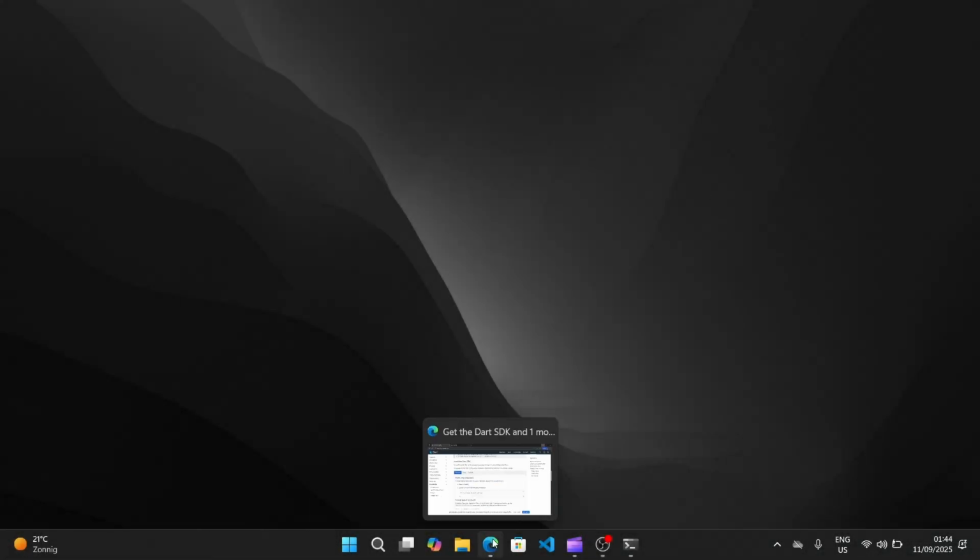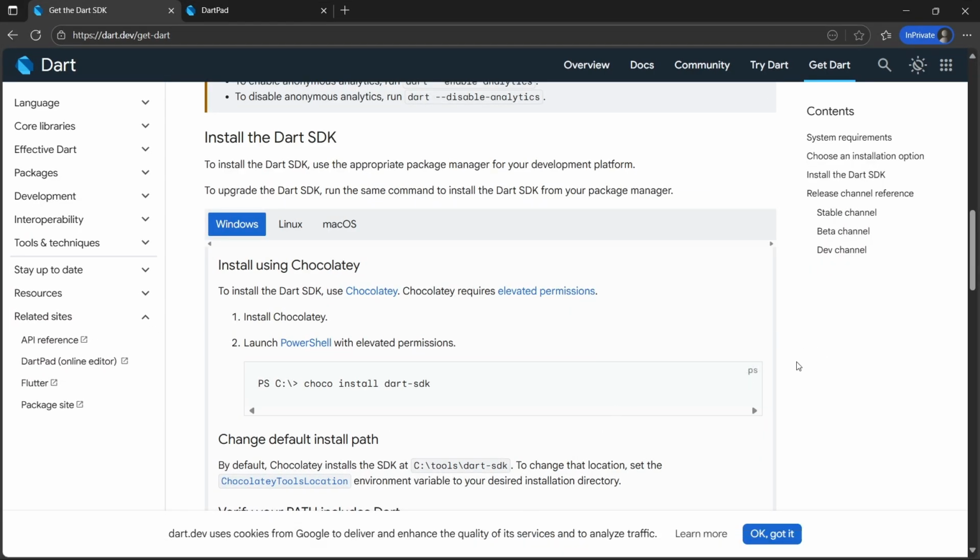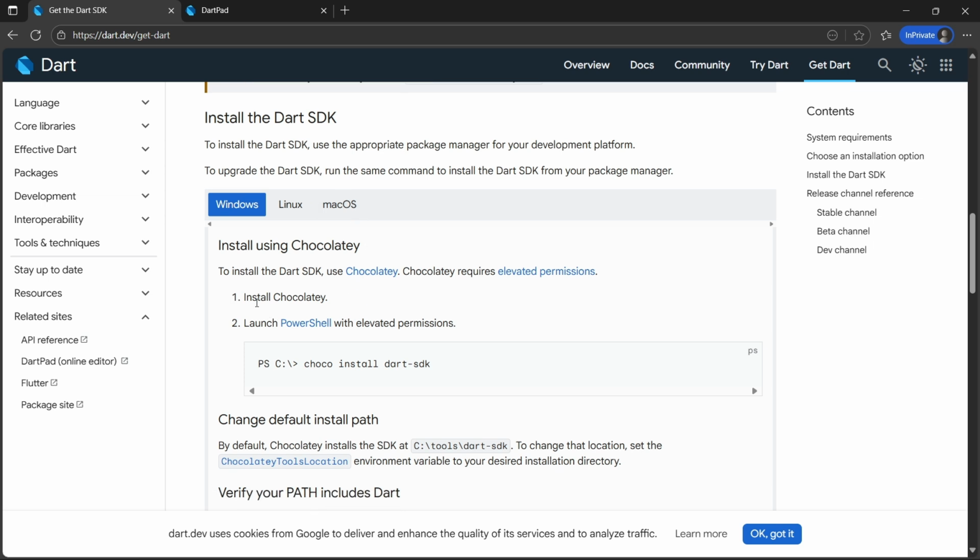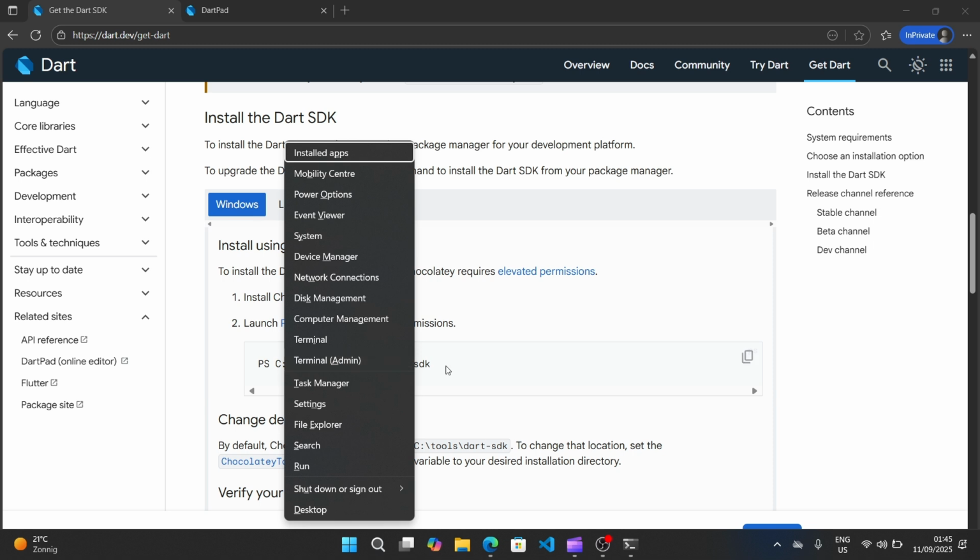So now that we know what Dart is, let's get everything set up and write our very first Dart program. First, let's set up Dart on your machine. Head over to the official website of Dart at dart.dev. Click on Get Dart, and we see that we have our operating systems: Windows, Linux, and macOS. First of all, on Windows, you have to install Chocolatey. To install Chocolatey, open your terminal by pressing Windows X and clicking on terminal.